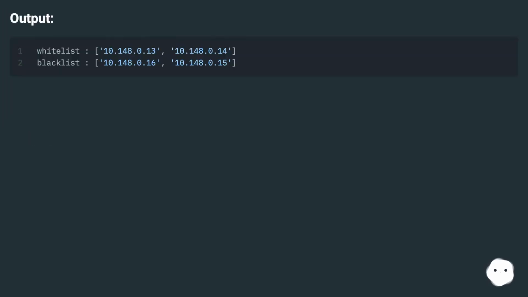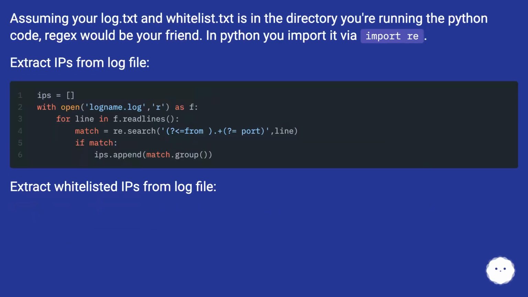Output. Assuming your log.txt and whitelist.txt are in the directory you're running the Python code from, regex would be your friend. In Python you import it via import re.